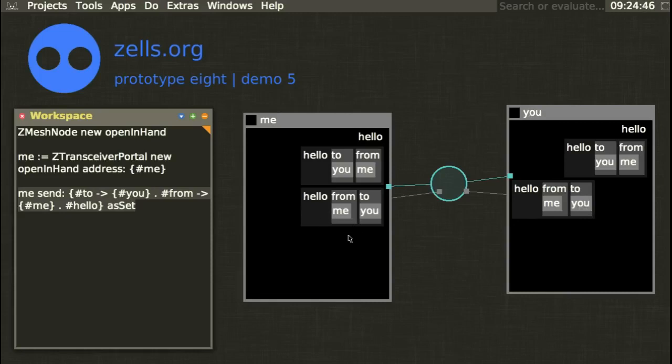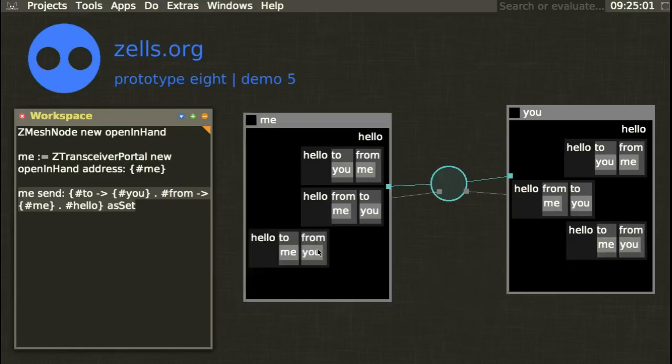And this is another way of sending a message. I can just take it and drop it. So if I want to send a message back, I can take this one, say this is from you and to me, and drop this here, and it will be received by the transceiver on the left over here. So received messages are displayed on the left side, and sent messages are displayed on the right side. So that's the basic mechanics of how you can send and receive messages with these transceivers.